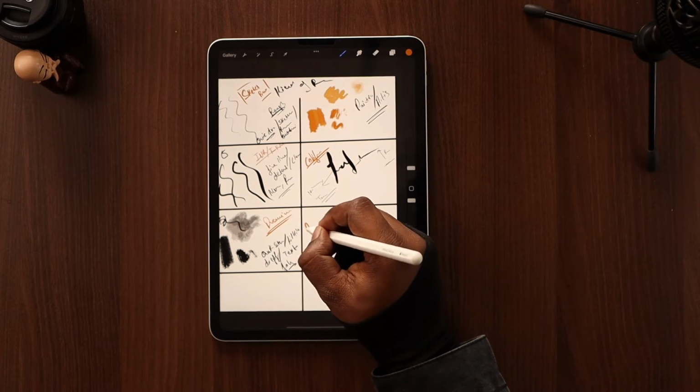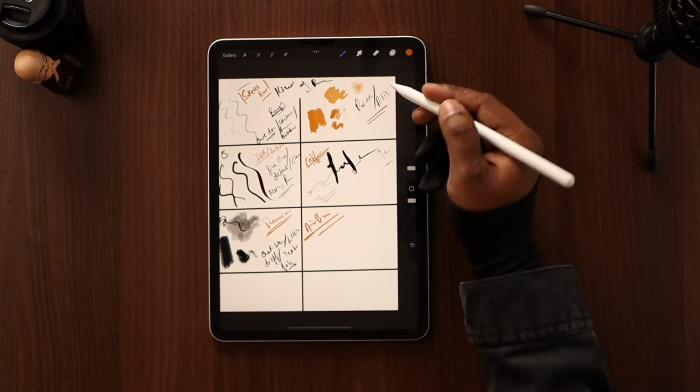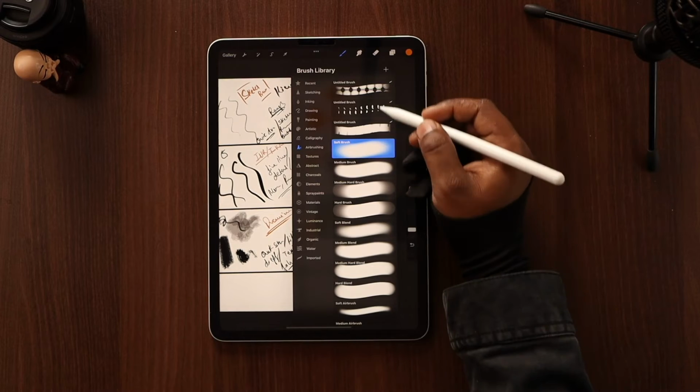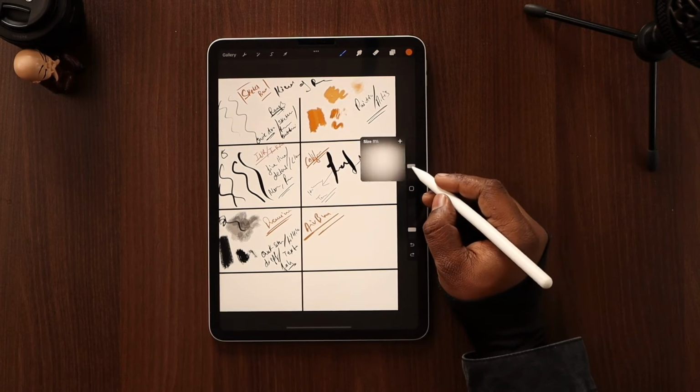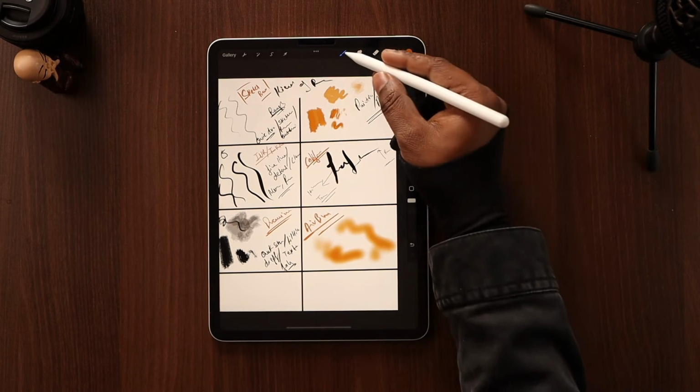After that, we have airbrushes. This is the last brush for the basics, and then we'll understand brushes properly later on. The airbrush is a soft round brush. So basically it gives you a very soft kind of effect. Let me just show you the basics. See, it is like a soft round brush.